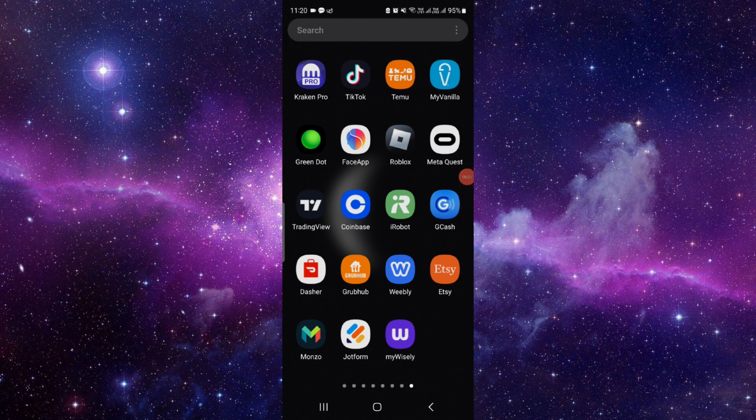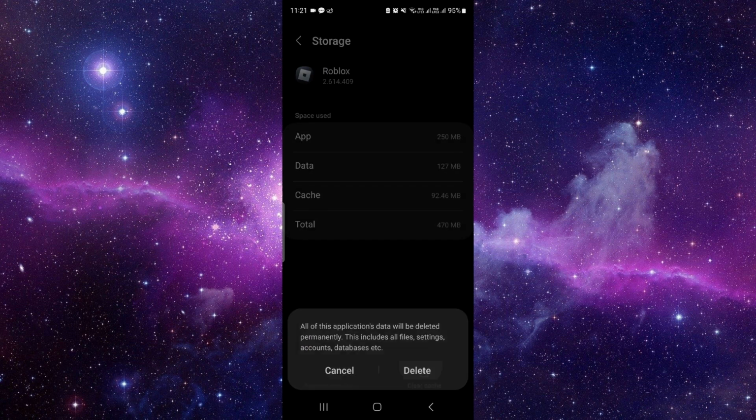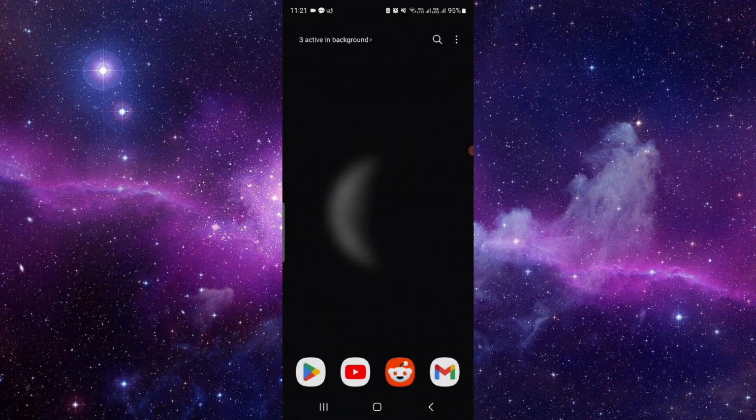So here you have to press and hold. Just go to that I button. It will open the app info section of that app. Just go to the storage. Clear the existing data. Okay, then you have to open the app again.